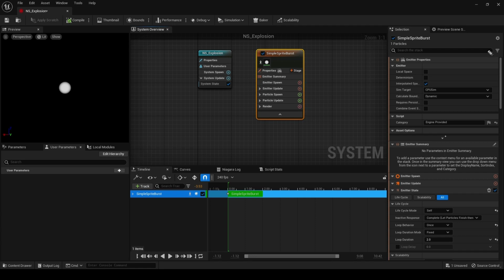The keywords you need to know here are spawn and update. The word spawn means that any code you add here is only going to play once. Any code you add on the update, the word update, means it is going to play every single frame. So every code you add on the update is going to play throughout the entire animation. That's very important to know.